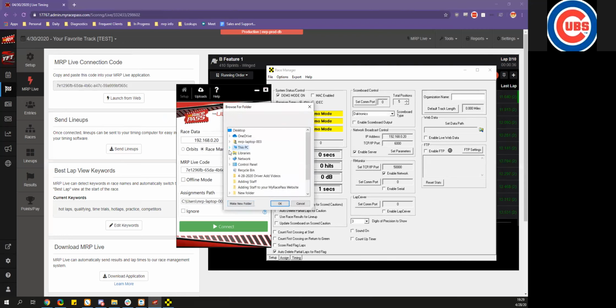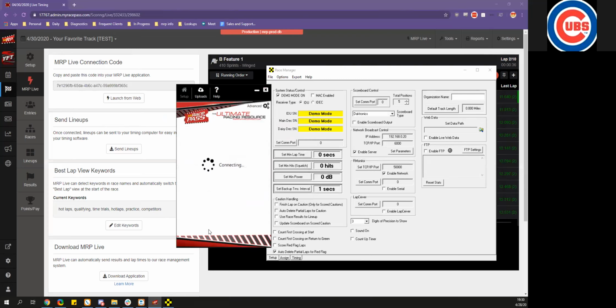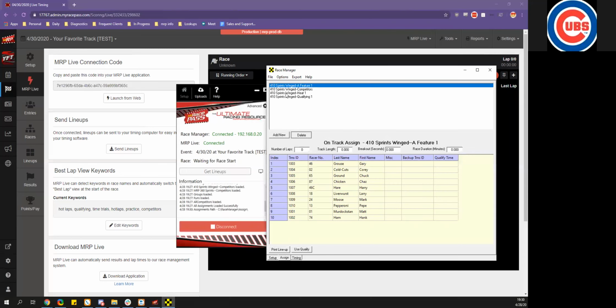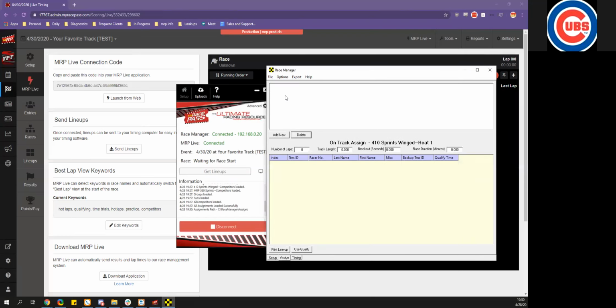So you can always be in a different spot. For me, my assignments path is inside the C drive. It's going to be wherever you saved your race manager. So inside of here, there's a folder called assign. You're going to select that and connect. You will also probably be a lot more neat about your past files than I will. I'm just going to remove these past files so you can kind of see how that works.